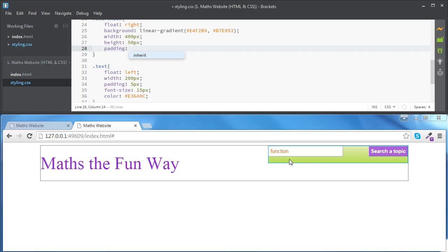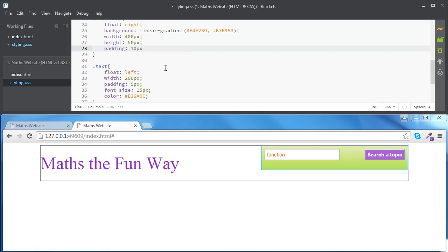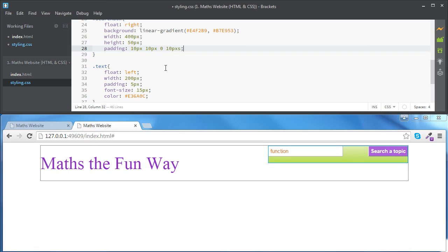So you're going to need some padding top, some padding right, and some padding left. So we're going to use 4 values. First one is for the top, and then right, and then bottom, and then left. Okay, so I'm going to go for 10 pixels, then 10 pixels, then 0, then 10 pixels.